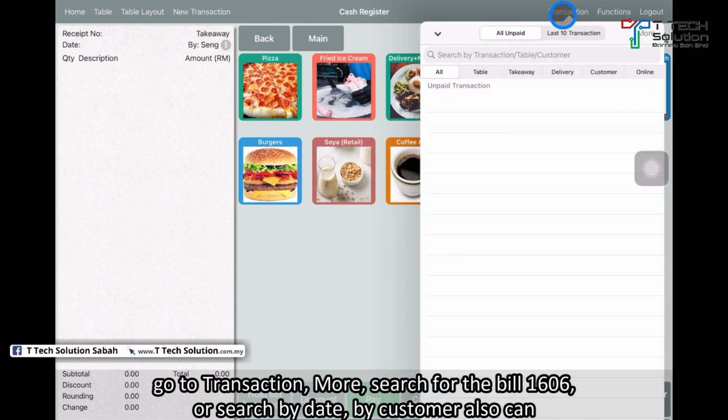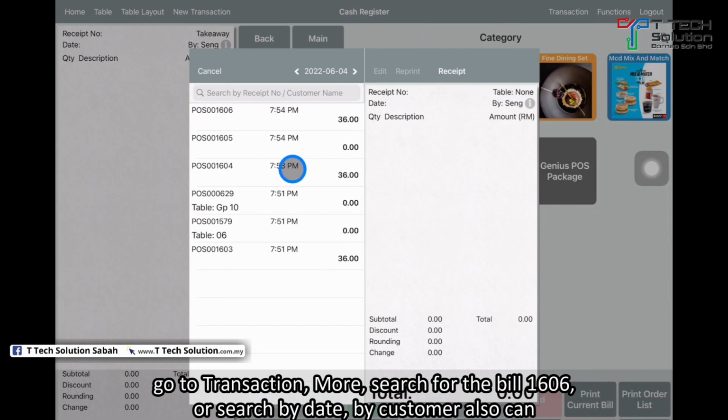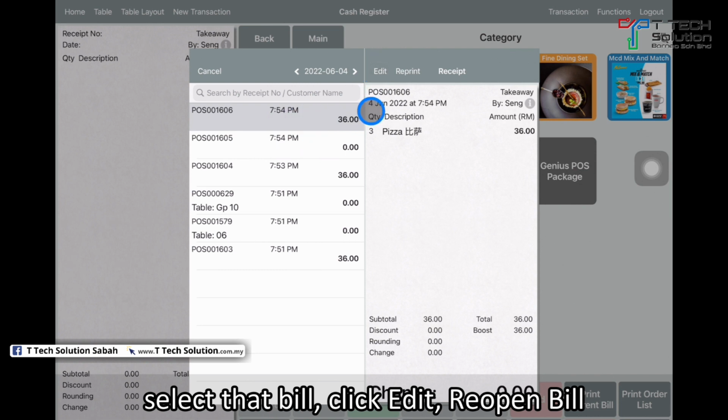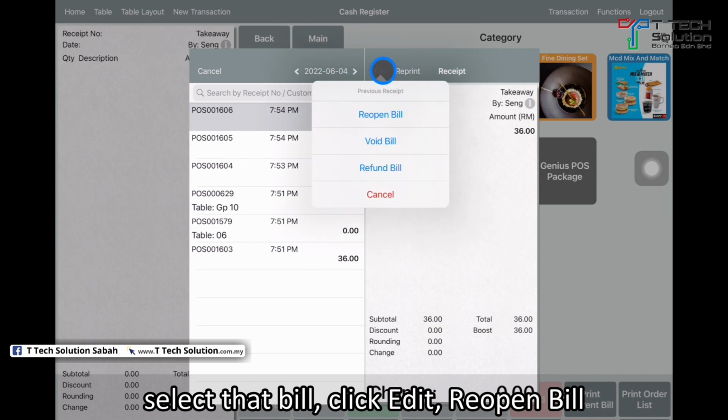Go to transaction and click more. Search for that bill by here or click on the bill. From here, you can select on the date. So after that, select the bill 1606, click edit and just click reopen bill.